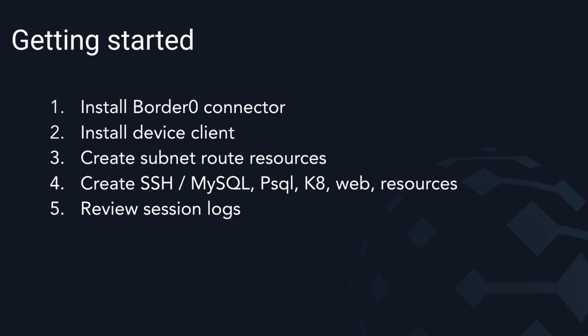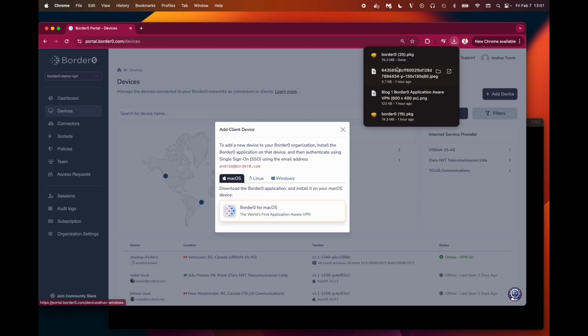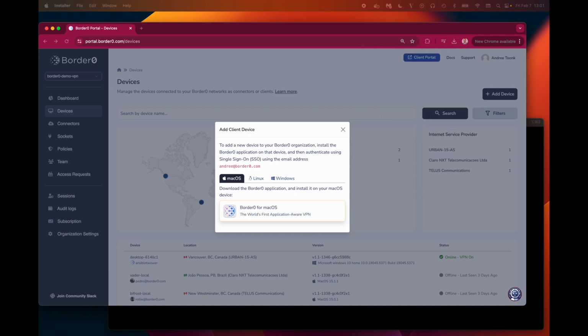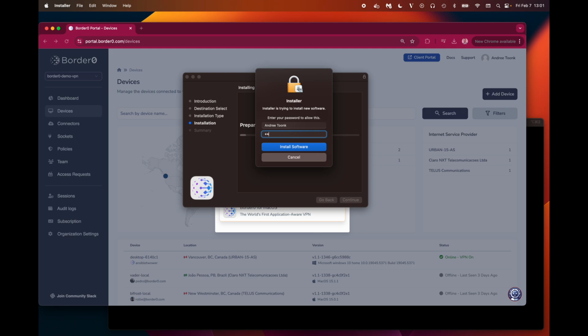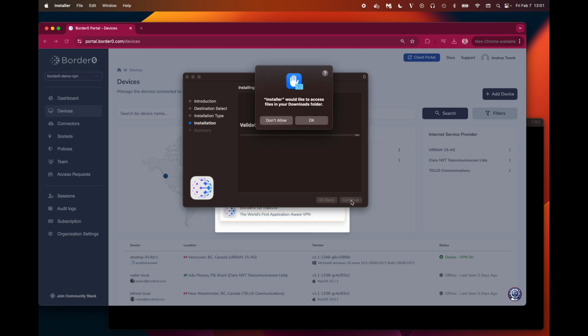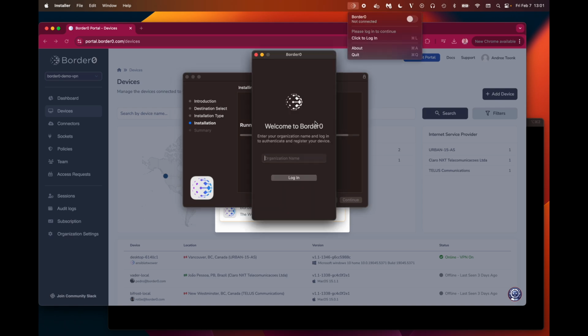So here we are going to install the Border Zero VPN client onto my laptop. So first we'll go to devices and we'll click on add device. And since I'm using a macOS system, I'll just download the macOS installer and just run the installer like any other normal installer. Follow the instructions, hit continue and just proceed through the step. Once the installer is finished, you'll see a login window pop up and notice that the login window will ask you for an organization name.